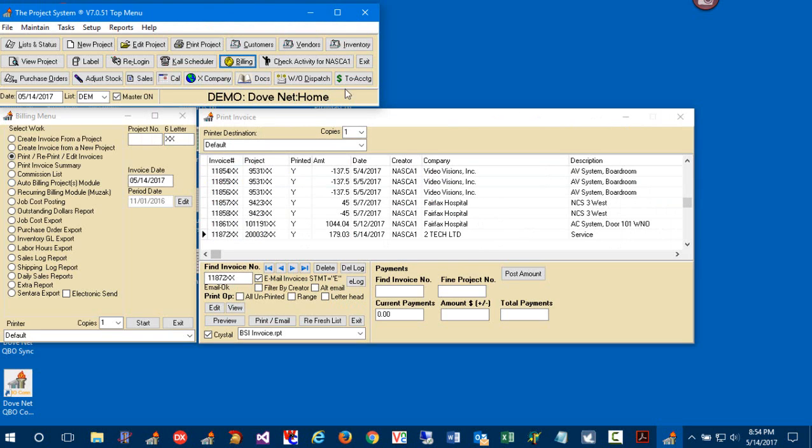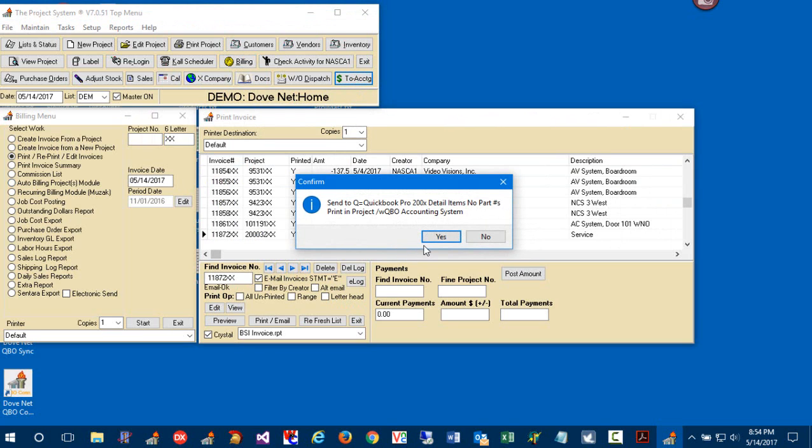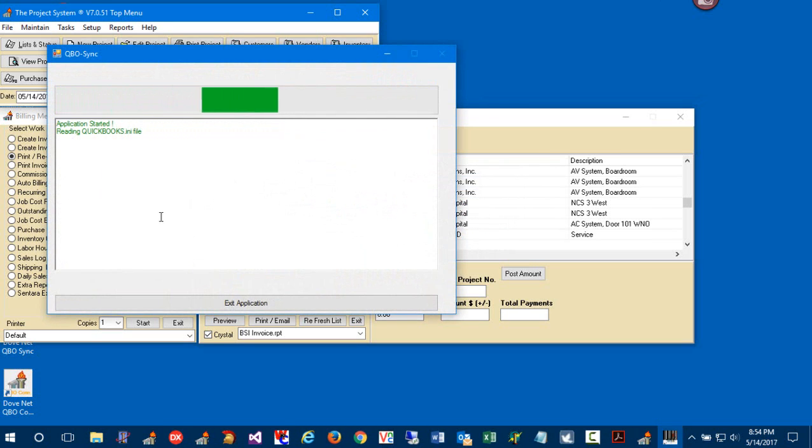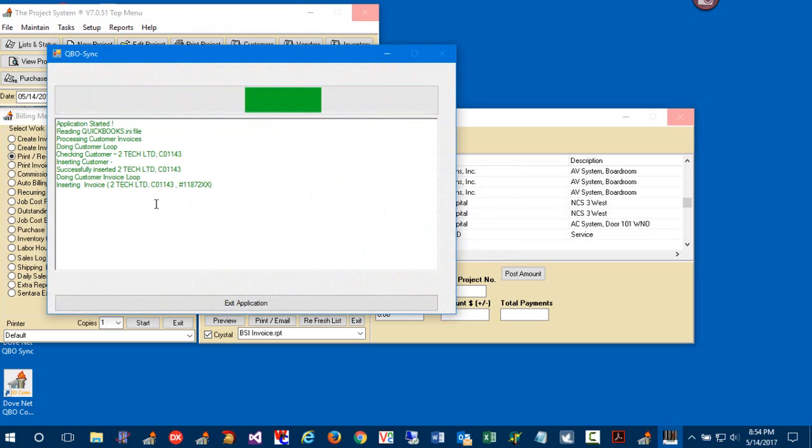Okay? Now I'm actually going to do the accounts receivable first. It doesn't really matter in which order you do it, but this is the most often used one. So I'm going to send that invoice that we did over here like so. And now it's going to interface with QuickBooks like this. Insert the customer. It just inserted the customer. Inserted the transaction. And it's complete.